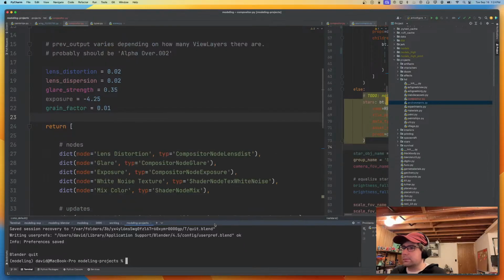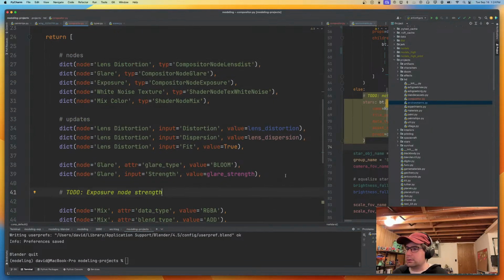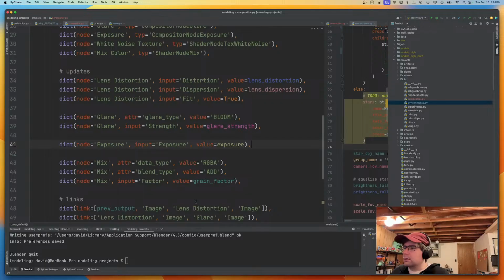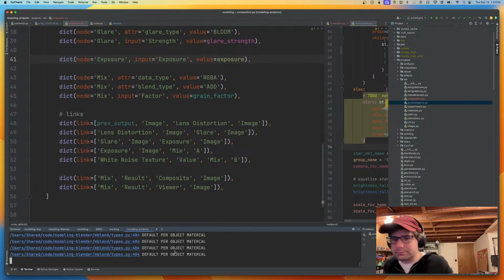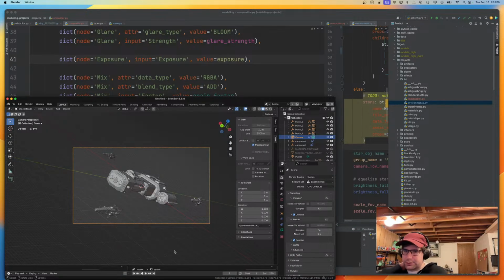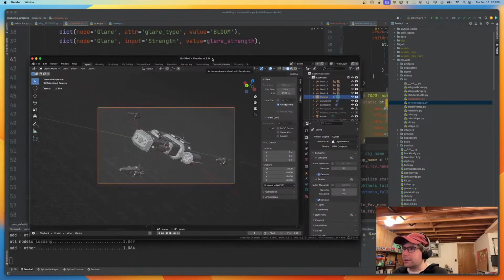Okay. So, exposure node, exposure. Okay. So, exposure input equals exposure, and value equals exposure. Okay. And then at some point I'm going to automate it being arranged nice. That's something I've done for some other aspects of this, but okay. So now let's see, moment of truth.